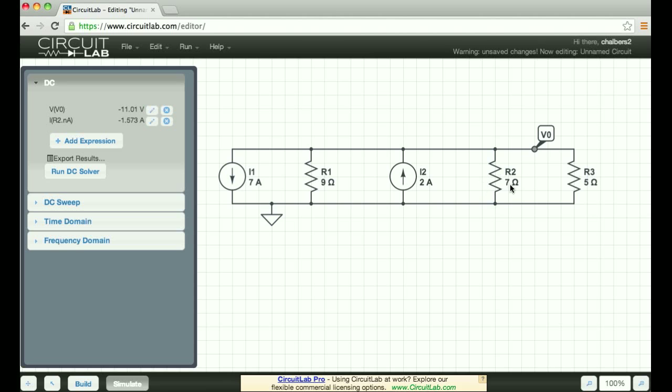So if I consider the current through this resistor R2 to flow from top to bottom, then that current is going to be minus 1.573 amps. Let me actually see, maybe if, oh, I see. This is how we do it.